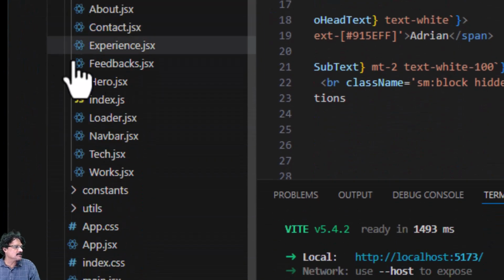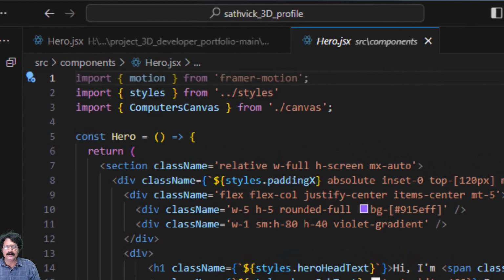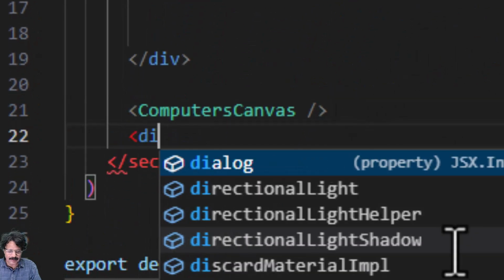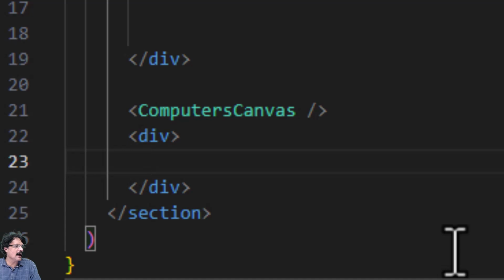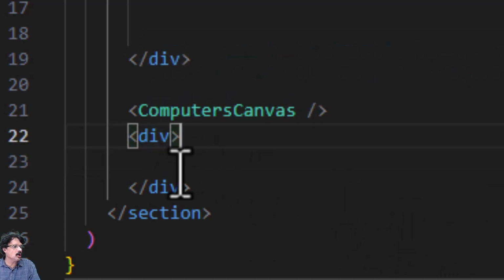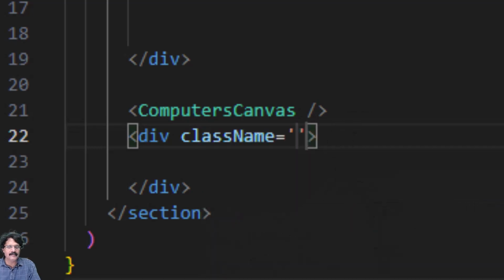I will close this canvas also, and I am going to now open hero.jsx, and in this we are going to add that framer motion switch. So now in this, below this computer canvas, I will add a div and I will move it down, and for this div again I am going to allot some class names. So I will press space and call this class name, and the very first class I am going to use is absolute.